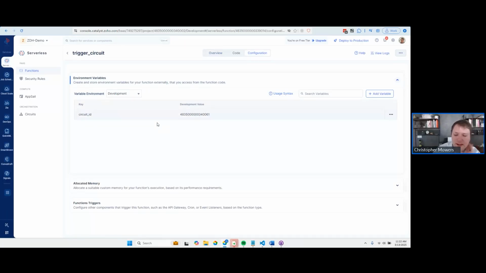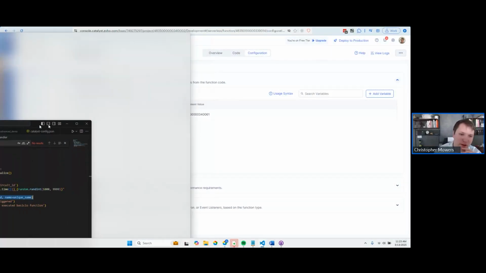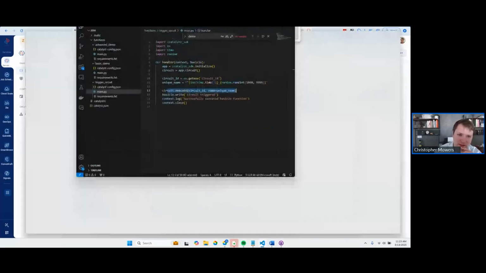It's good for something like that. If you're only going to use it for one function and it's not a secret, that's when I use them. I don't like them for secrets because, first of all, if I have to go change an API key somewhere, I have to go change it everywhere, that's annoying.